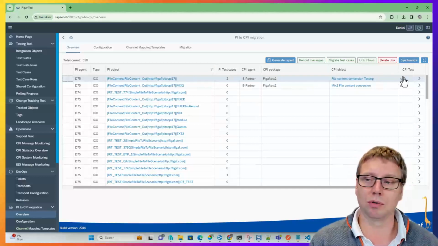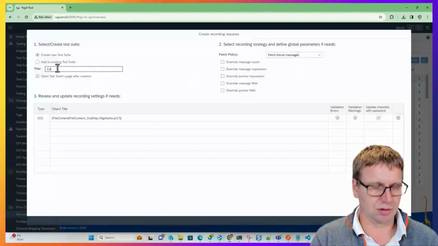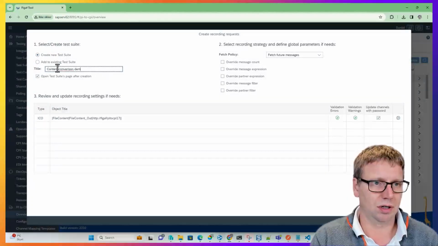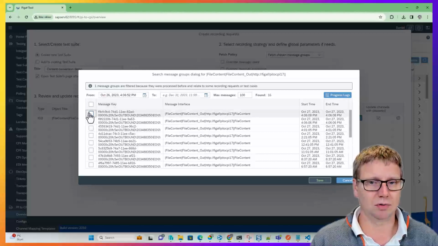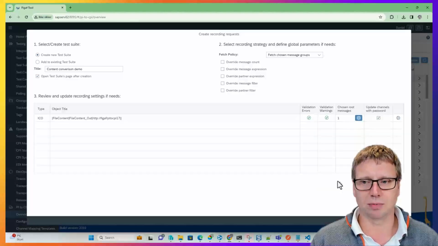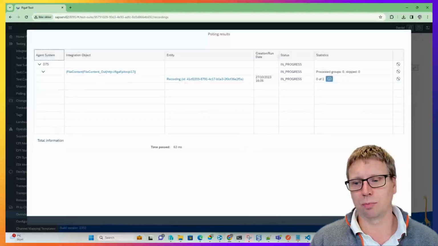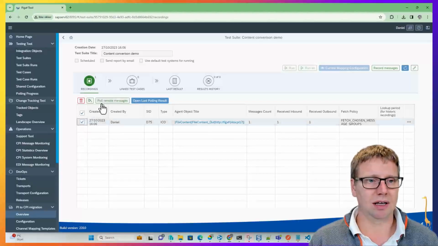First thing we want to do is create test cases by saying content, create a test suite. Demo, whatever. It's fine. We'll fetch specific messages that we already have. So there are different ways to create test cases. We have just seen a few messages that have been processed, and we will say select here. This will then go to our PI systems and fetch these messages, and we will create it as a test case.